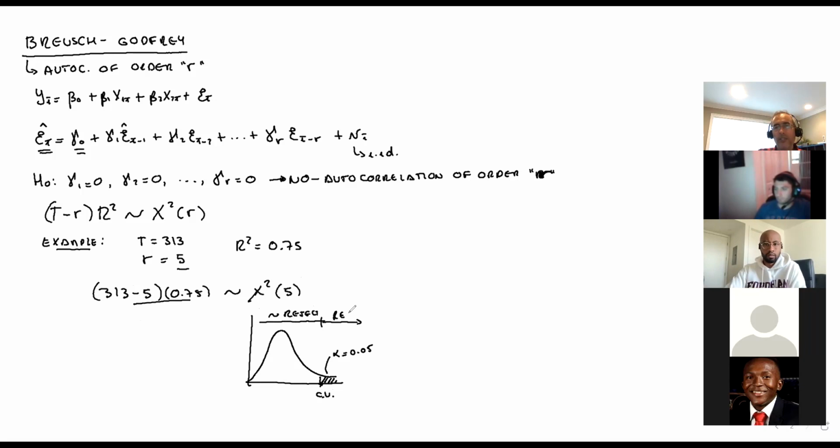If this value here falls in the rejection zone, so you are rejecting no autocorrelation, this implies that you have autocorrelation, right? Now, of course, you can use this hypothesis testing, but you can also use the p-value rule. What is the p-value rule, guys? If the p-value is smaller than alpha, the significance level, what is my conclusion? Reject or not reject? Reject.